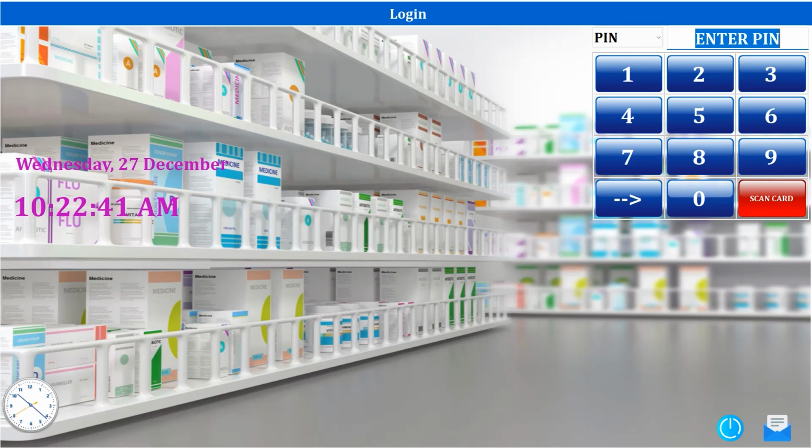TechoPOS is a desktop-based point of sale system that will help you manage your sales. It will help you to manage your stocks. It will help you to manage also your customers, both credit customers and your regular customers. It will also help you to manage your suppliers and purchases.